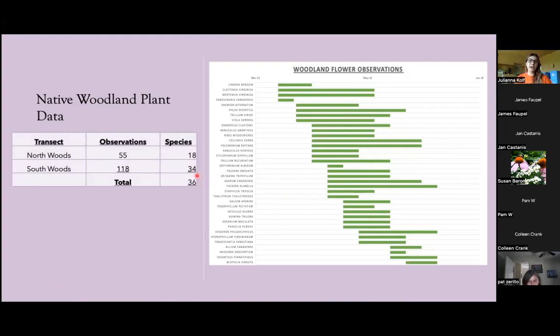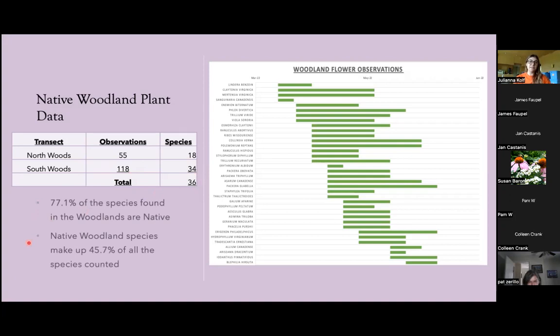So in total, we had 36 native woodland species. The South Woods had 34 native woodland species, and we had 118 observations in the South Woods. So 77.1% of the species found in the woodlands are native. And the native woodland species make up 45.7% of all of the species that we counted among the different transects.